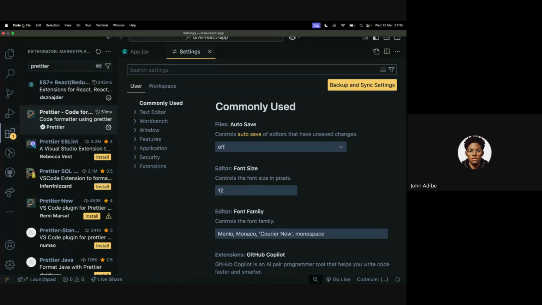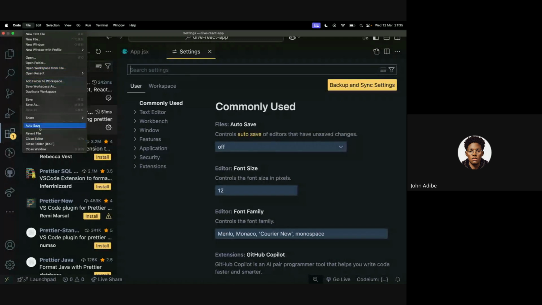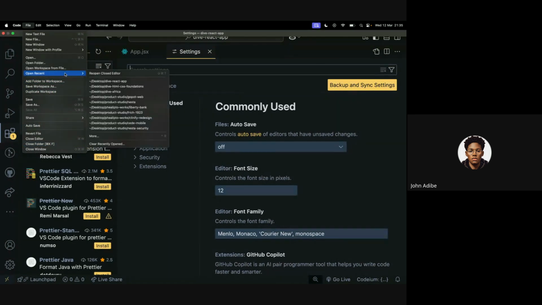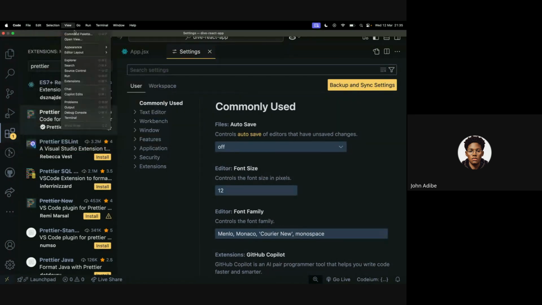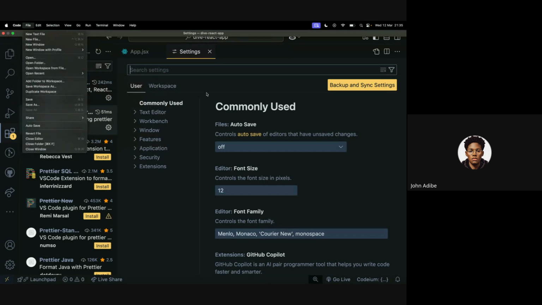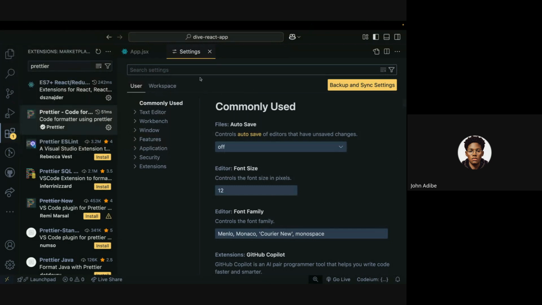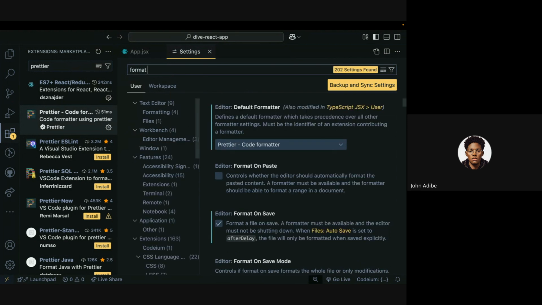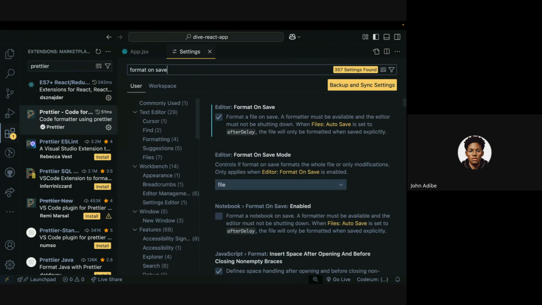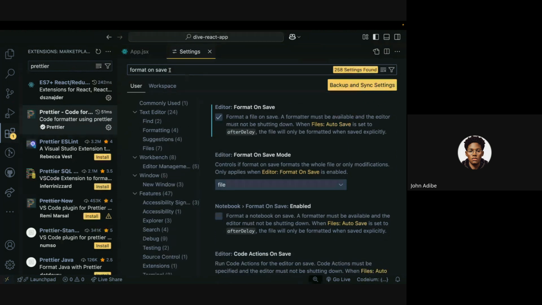If you're on Windows, I think you have to click on File, then look for Settings. Then hover on it or click on it. I've forgotten the process for Windows. Once you click on Settings, it's going to open up this panel for you. From this panel, you're going to see a search bar here. Type in format on save. The first option that comes up, that's the one we are targeting, right?